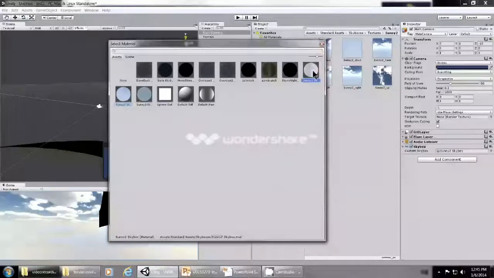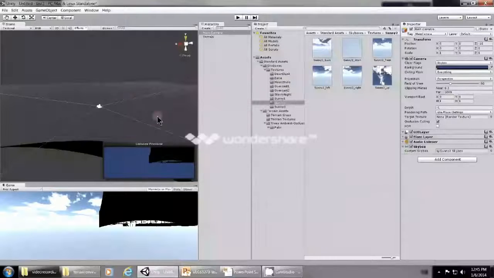Let's say that's sunny 1 sky. Okay, I think I like sunny 2 sky better. So let's choose sunny 2 sky, and you double click that, and you can see now your game view has actually changed. You can actually see this sunny sky imposed on top of it.